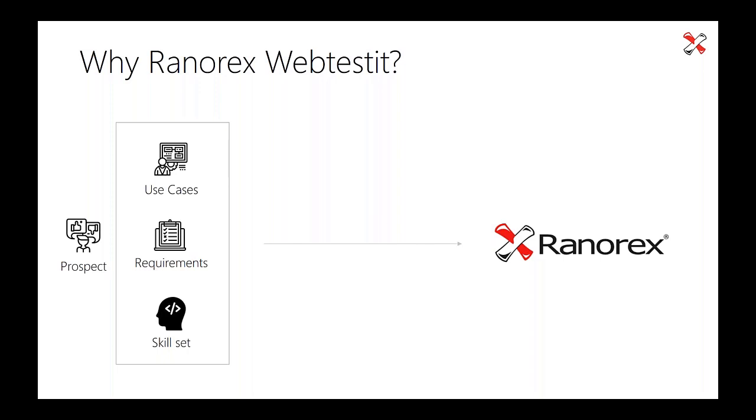So with Ranorex Studio, we offer a product that offers you the most powerful UI test automation technology on the market. So if Ranorex Studio fits to your needs, to your use cases, to your requirements, to your skill set, then there is no need for another tool, no need for Webtestit. But we also see that Ranorex Studio does not fit for all use cases and needs that are out there. Most prominently, we have the limitation on Windows or C#.